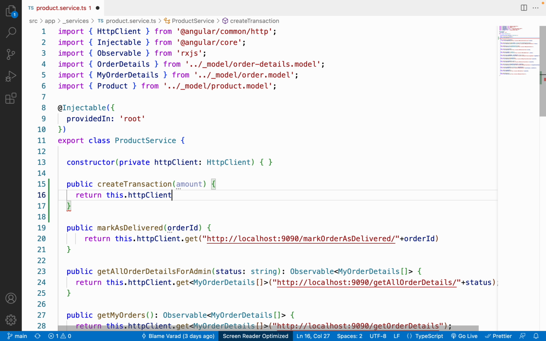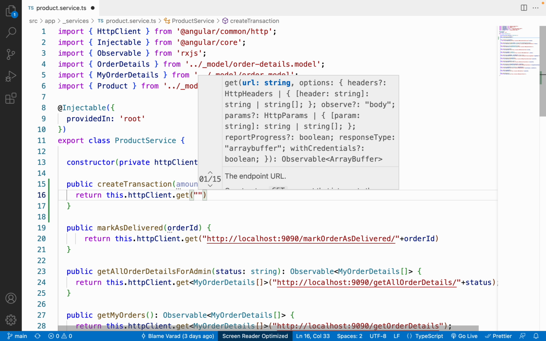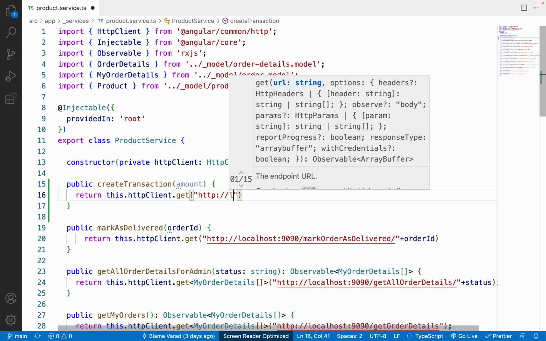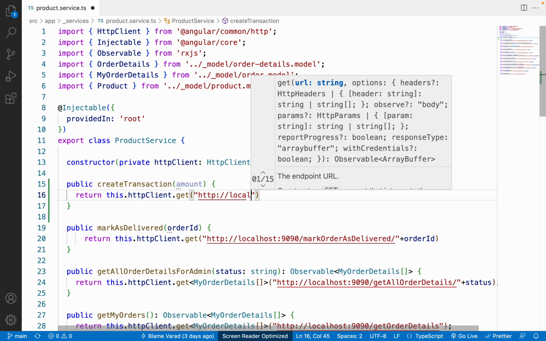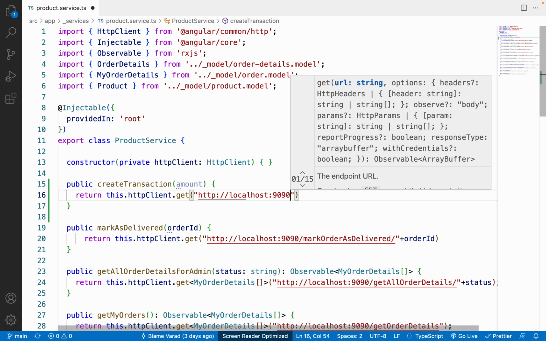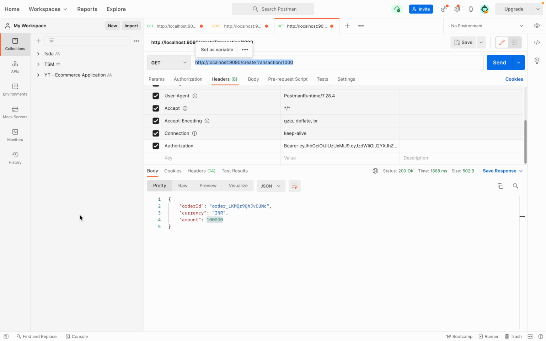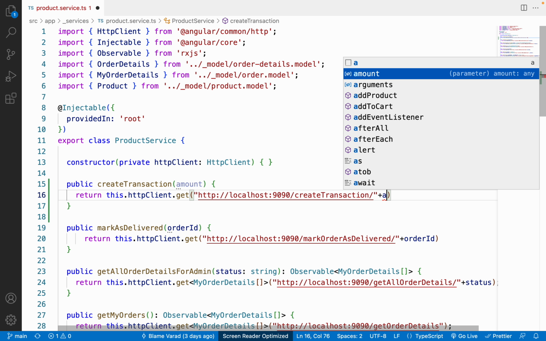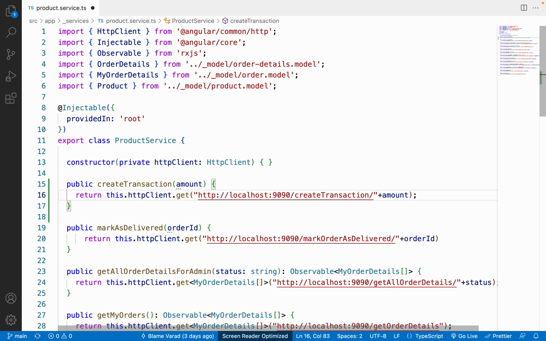this.httpClient.get, since it was a get mapping, so we use get. Then we have to give the endpoint API, that is http://localhost:9090/. Let me go to Postman and copy the endpoint name, which is createTransaction, then give a slash, and whatever amount we receive, we just append that particular amount, something like this.